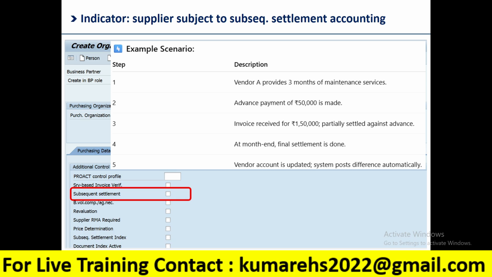There are three stages. Number one is definition. When this indicator is set, the system knows that the supplier's payments are not final at the time of invoicing. The supplier account is subject to subsequent settlement, meaning the invoice or payment will be adjusted or settled later. Common in scenarios like construction contracts, long-term service agreements, advance payments. In these scenarios, you need to apply this indicator.